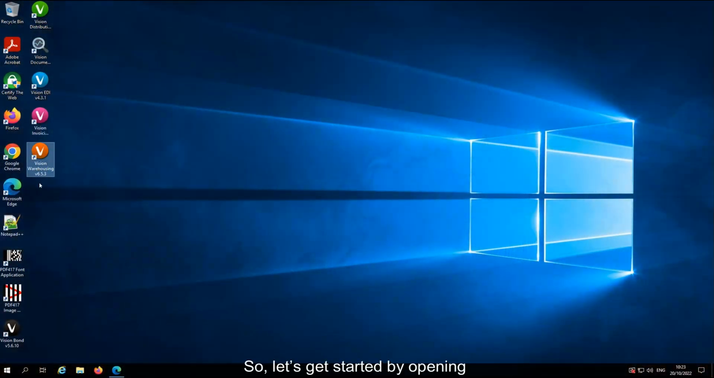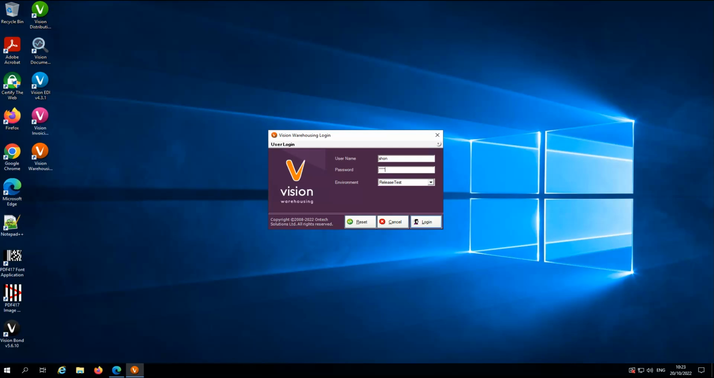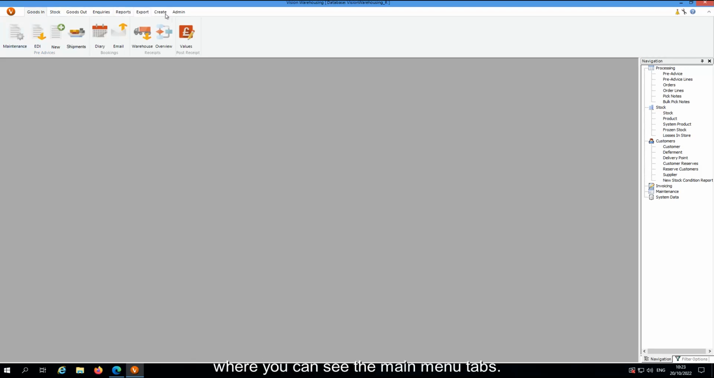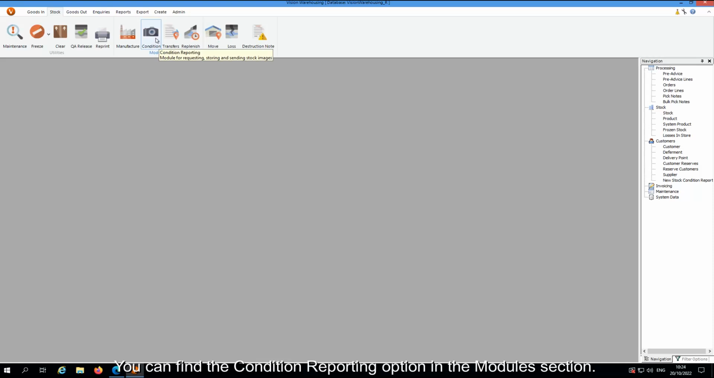So let's get started by opening the Vision Warehousing software in your system. Type in your username and password to log into it. Now that you're in, go to the top of the window where you can see the main menu tabs. Click on the Stock tab that contains groups of options such as utilities, modules, and movements. You can find the condition reporting option in the modules section. It's the one with the camera icon.